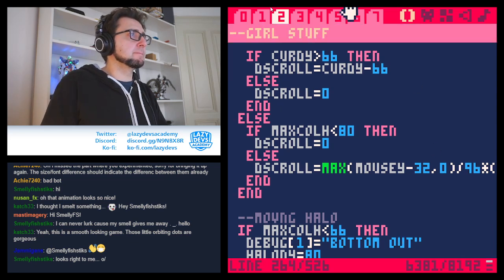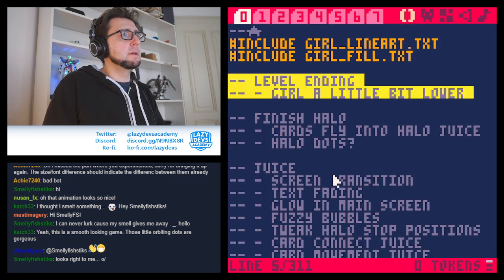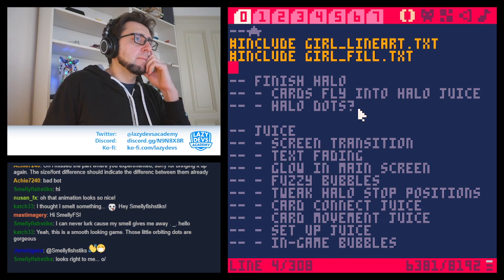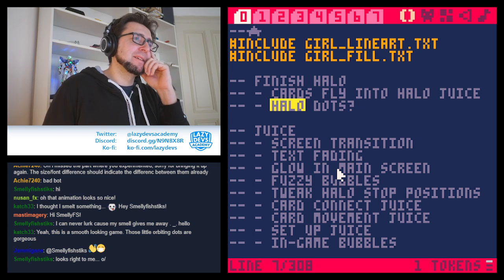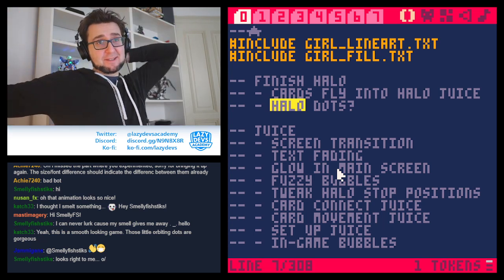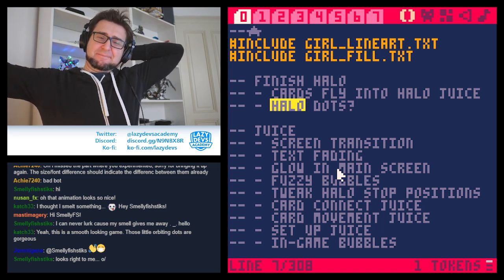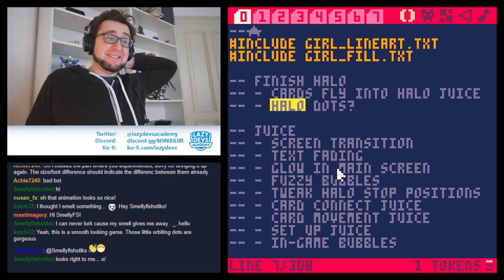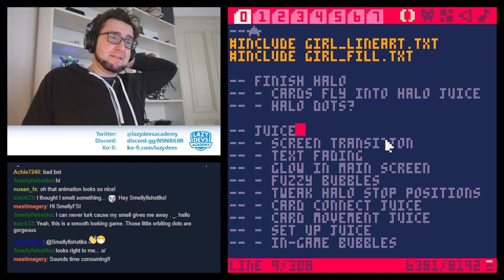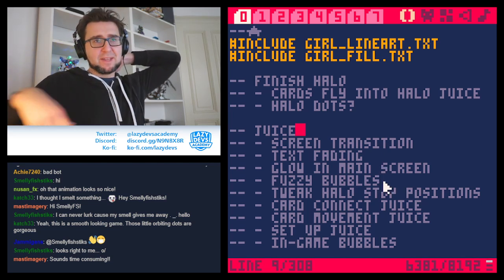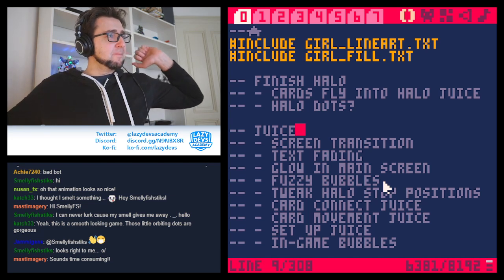Okay, this worked. The girl is now a little bit lower. Finish Halo. Cards fly into the Halo juice. You know, this is the thing I've been carrying with me the whole evening and whole morning. Because this is tough. How many tokens do we have left? We're approaching the token barrier. We have less than 2,000 tokens left. But there are plenty of ways of saving them, so I'm not too worried.